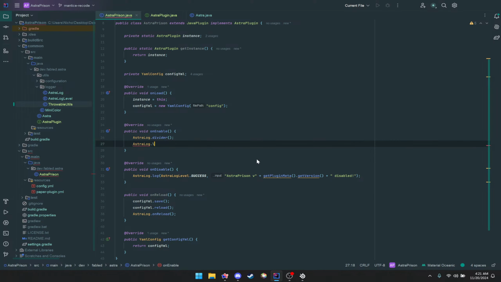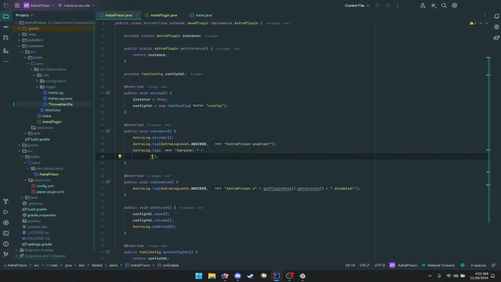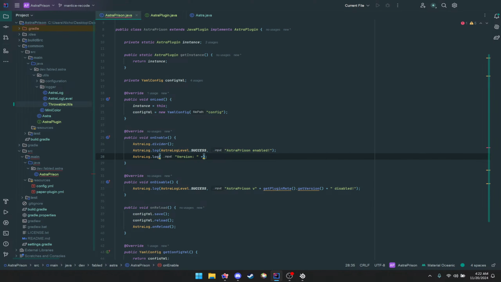Astra log success. Astra present enabled. And we will say astrolog.log of an info level, and we will say version, and that will be get plugin meta get version.